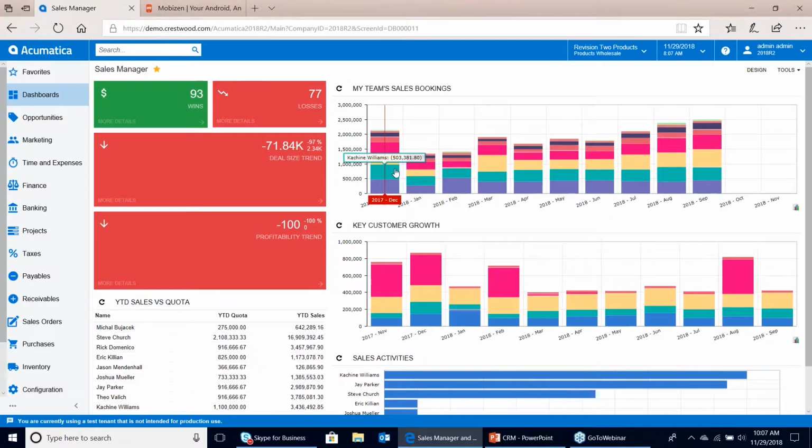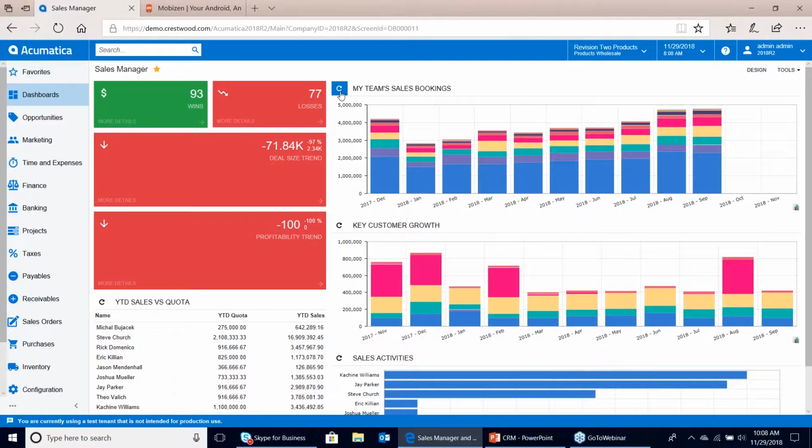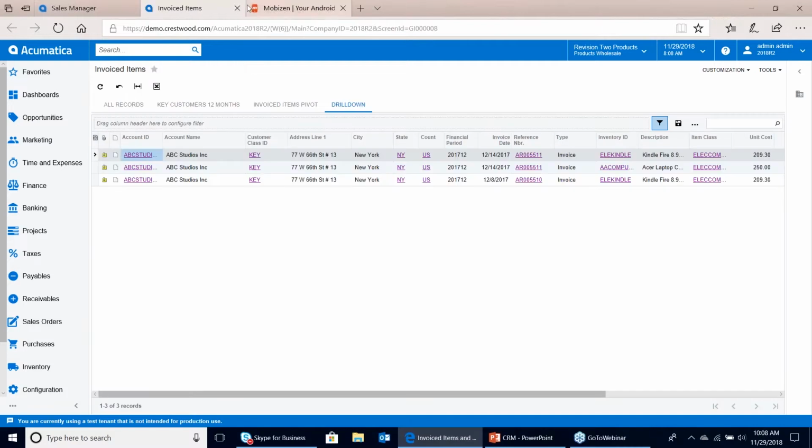Of course, all these results are drillable, and then when we just want to get back to our original state of the graph, we can just click this basically refresh button here, and now Steve Church has been put back into the results. So I just wanted to show that little functionality with the legend, and here's another graph, key customer growth. Same concept. We can hover over the bars and see all the different customers and total sales for each of them, and drill down into what makes up each of those totals.